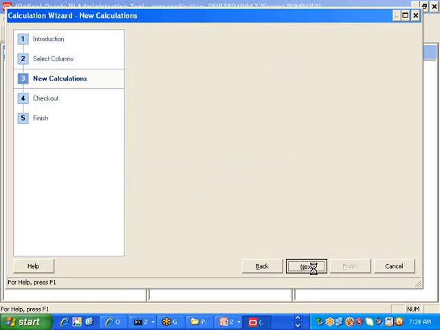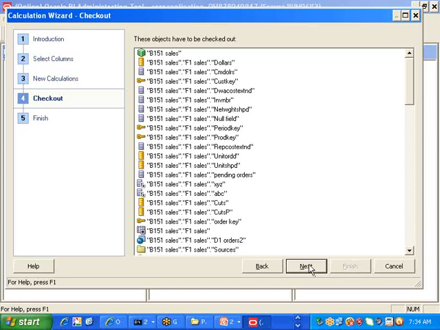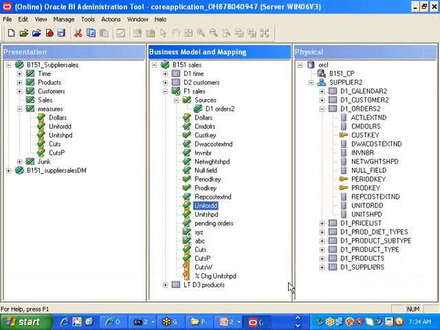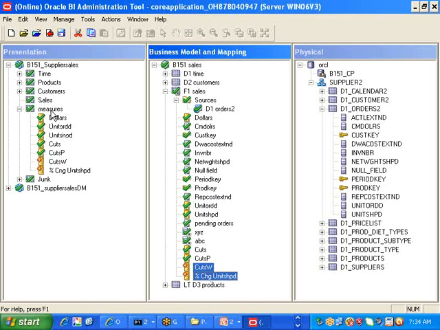Click on next. Then click on next. It has created two columns: one is Cuts W, and the other is percentage change. Click on finish. Those two columns came here. Drag and drop these two columns into measures.